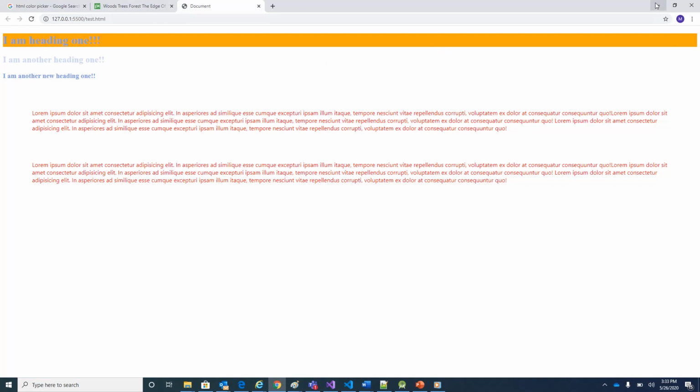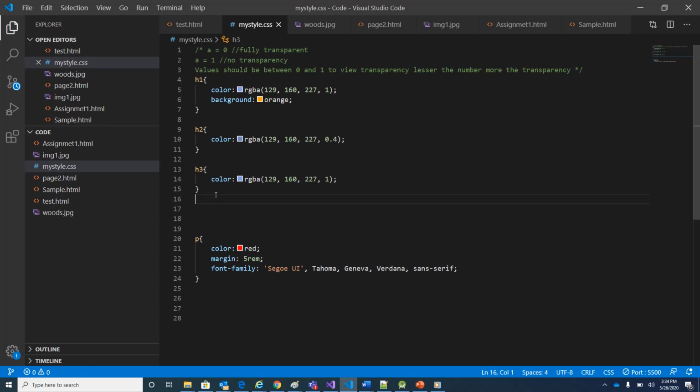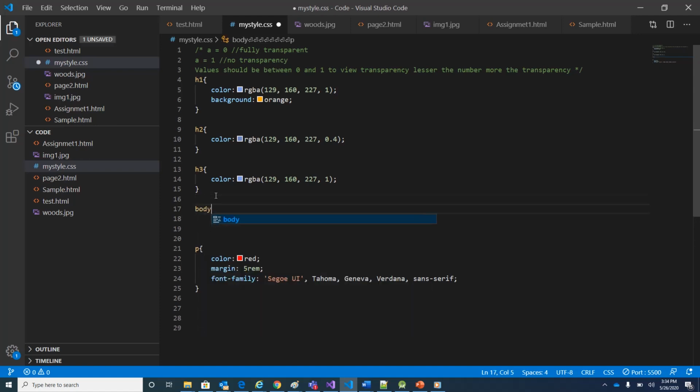So color you can again give in direct format, RGB format, or hexadecimal format, the way you wish. Also, now I will add a body element.